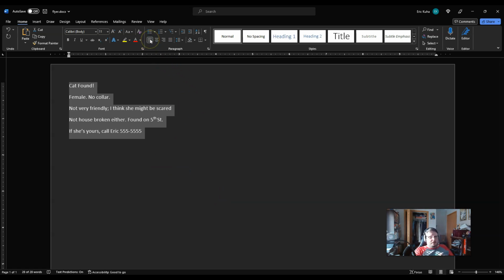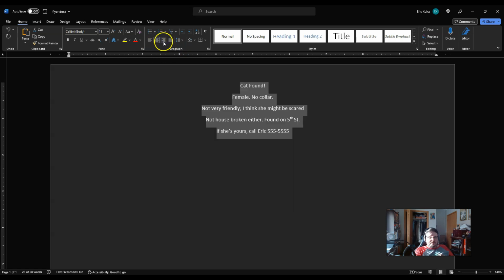So up here we have our alignment tools in the paragraph group. Right now everything's left aligned. So we're going to go here where everything will be center aligned. You can see left, center, and right. And then justified, which just makes it so both sides are even. It's almost never necessary, except if you're making a newspaper, then they have to be justified.